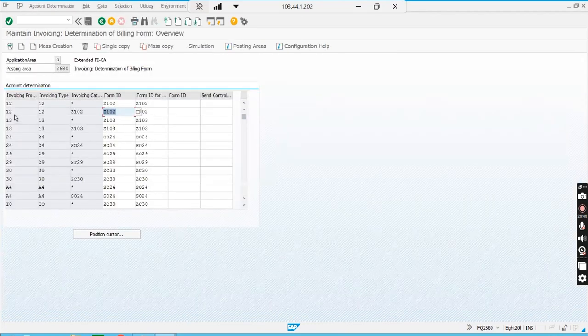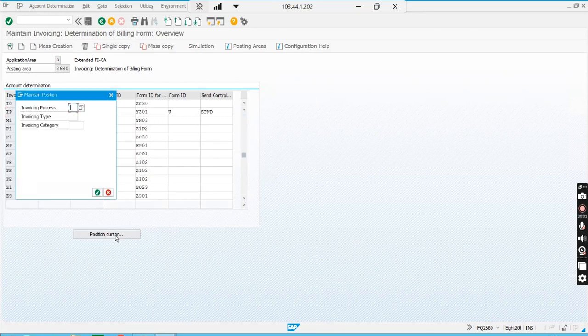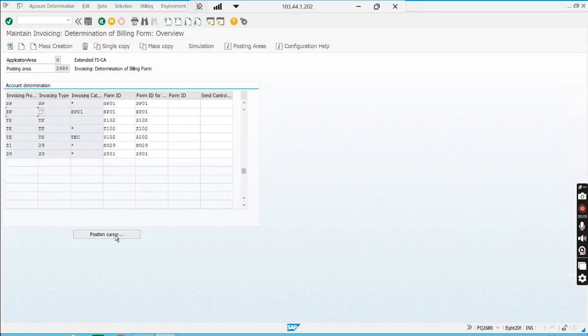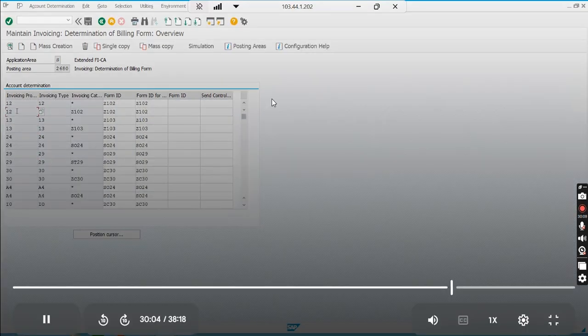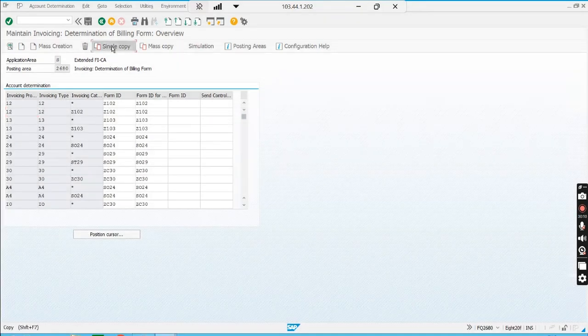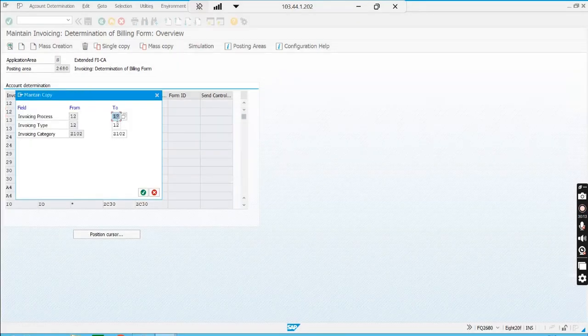For, not against P2. Select. So against invoicing process P2 I did not. I did, right? I came here, position P2. I think I came here because I wanted to show you. Did I configure? Anyways, select single copy invoicing process P2.